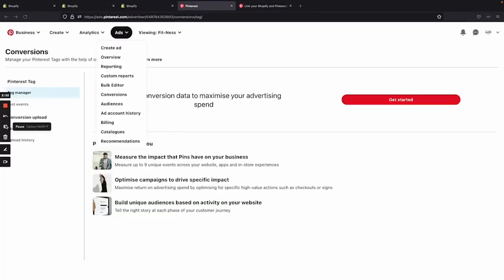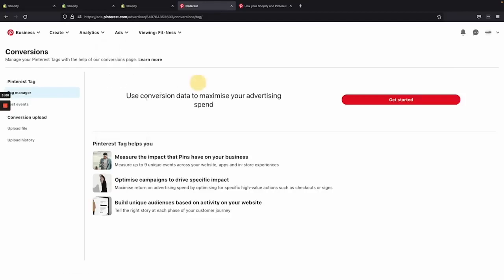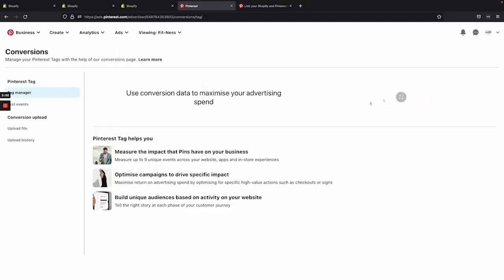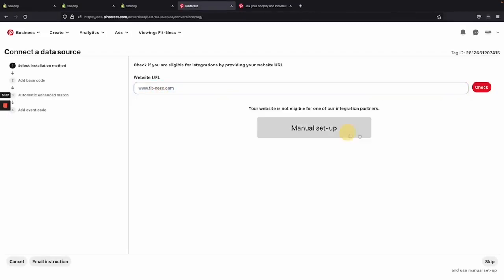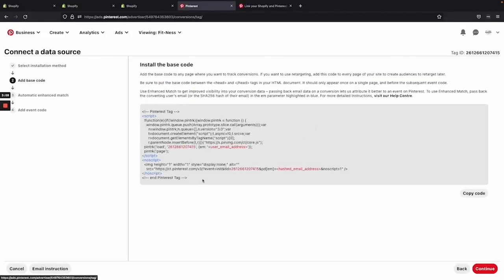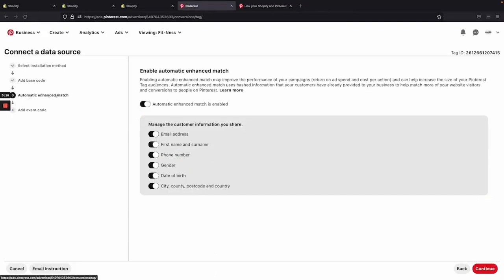So if you want to install your pixel manually, you first have to create one. So you just go back into Pinterest ads, you click here on ads, go under the conversion tab, and here you'd have the tag manager. You just have to click on get started. Now you just have to actually insert your website link, click on check, then you have to click on manual setup, and here you go, you have the tag that you actually need to copy from here. Then on the third step, you can just leave this automatic enhance match enabled and you can click on continue.